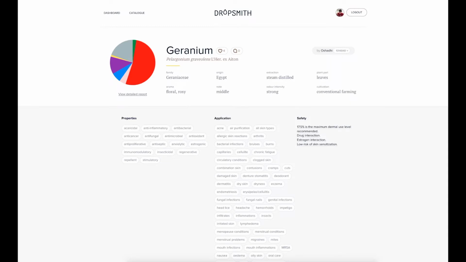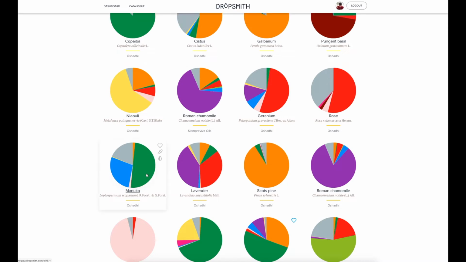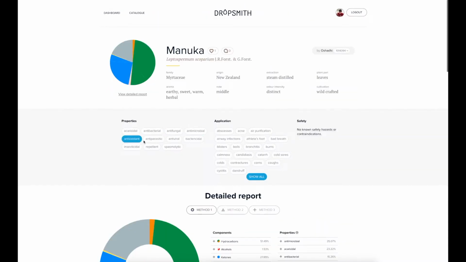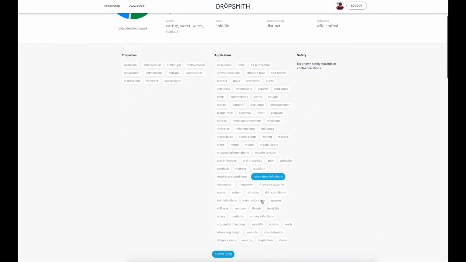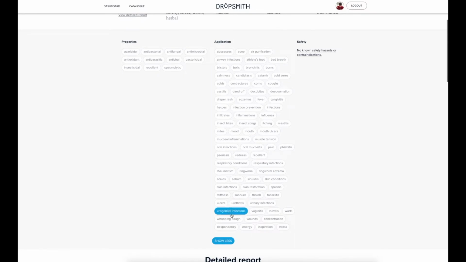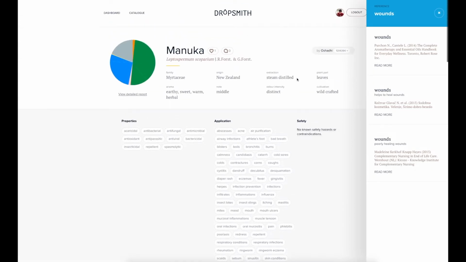But if we go back, an oil such as manuka might not have as much research done as geranium, but still we have quite a lot of research and applications. And here we go, wounds, there you go. So in this case we have wounds only as a recommendation from different authors, aromatherapists, or pharmacists. You can again click read more to see which book this is recommended from, if you prefer the author or not. So everything is very transparent.